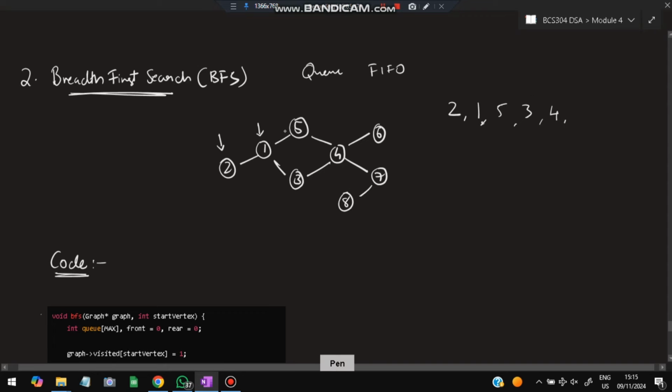So after 5 is done, the other neighbor was 3. Now I'll check the neighbors of 3. 3 has 4, and 4 is already done, so we won't do anything. We'll remove 3 also. Next in the list we have 4. Now 4 has 6 and 7, so I'll write 6 and 7 here. Now 4 is done. Now I can choose 6 or 7, and I can choose any of them.